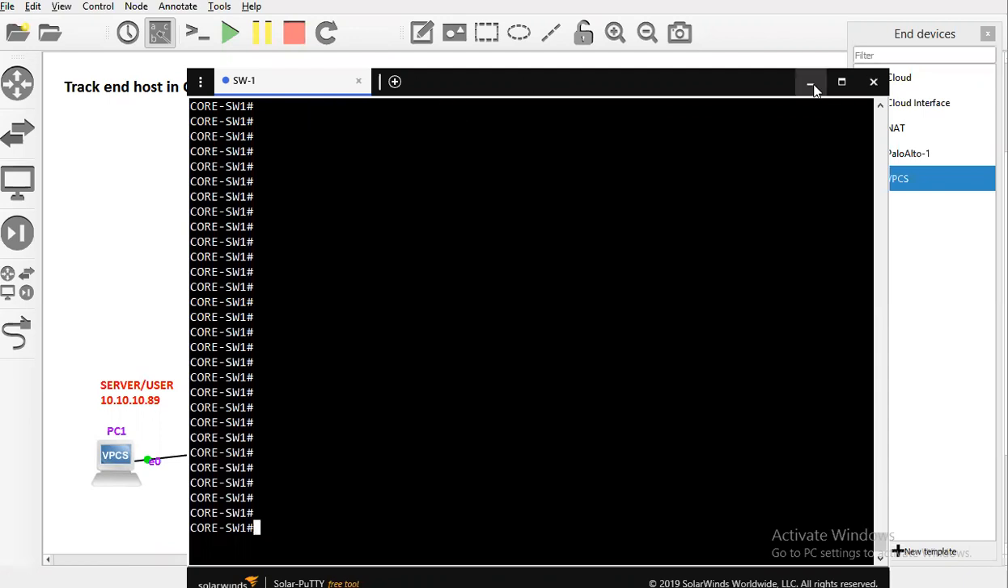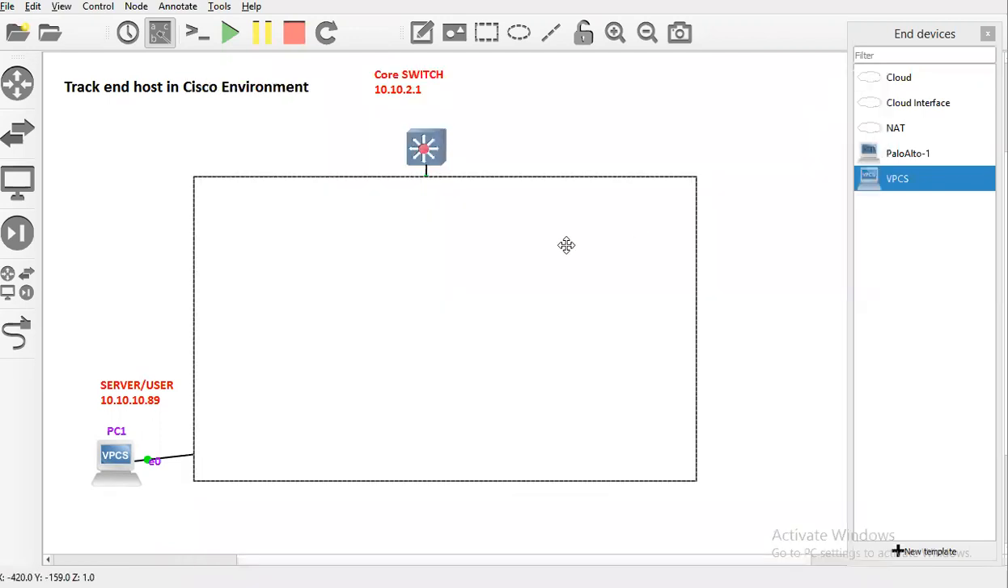So today we'll see how to track an end host in a Cisco environment. If you are a network engineer, you come across issues like a user complaining that they're facing frequent disconnections, or the server team complaining that the server is having packet loss, and they create a ticket with the network team and ask them to check on the issue.